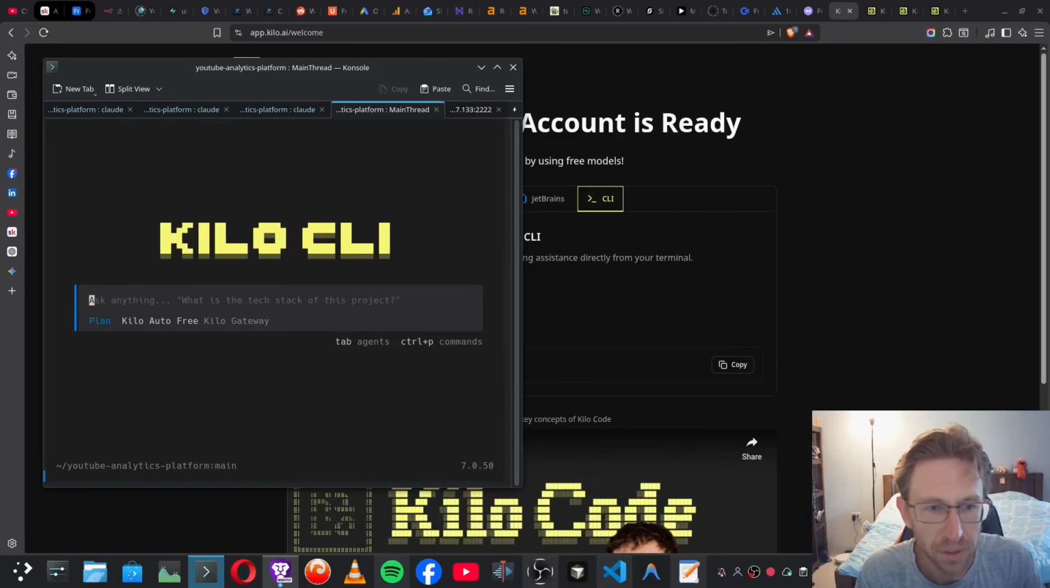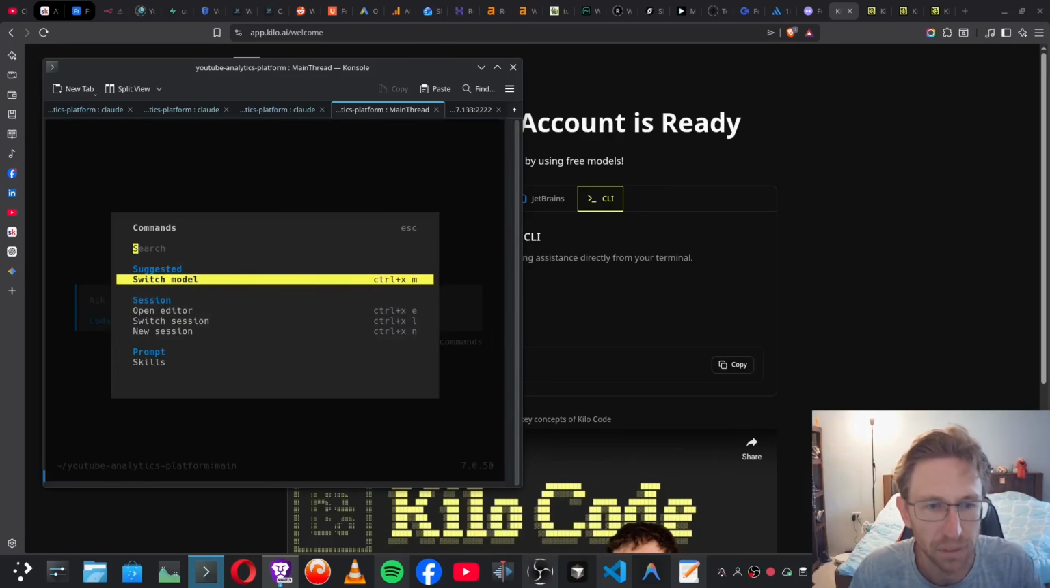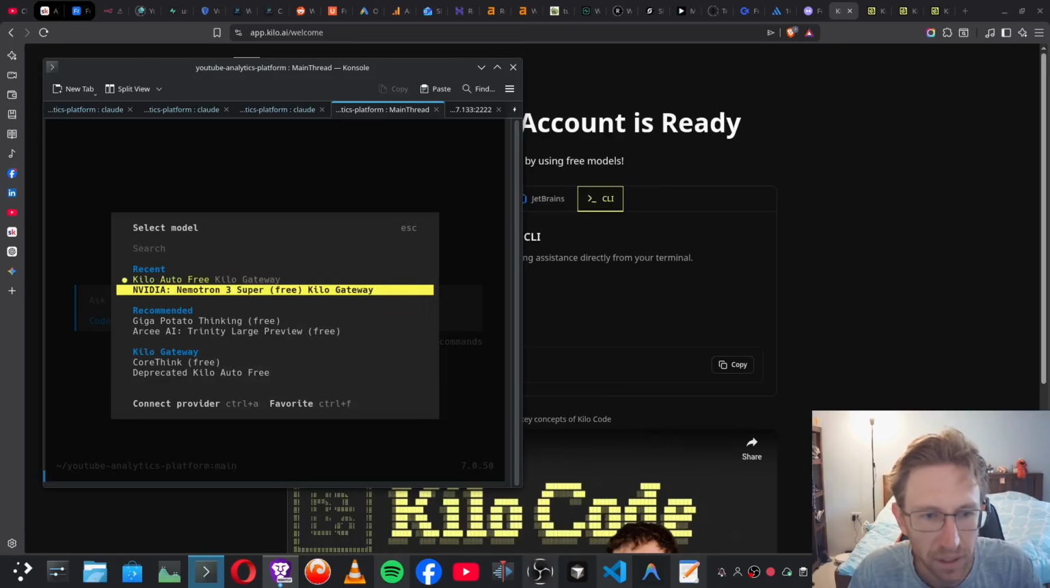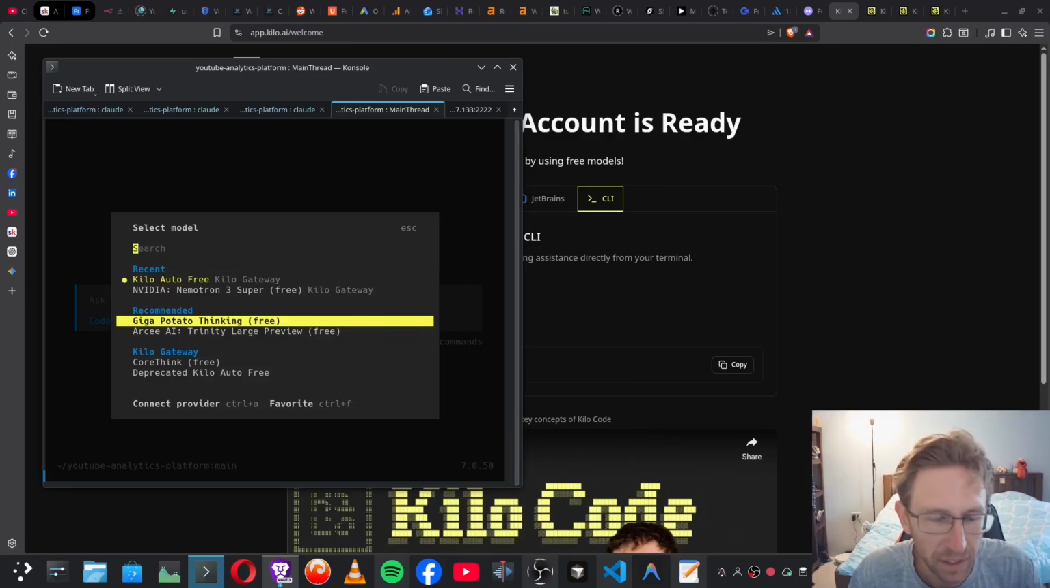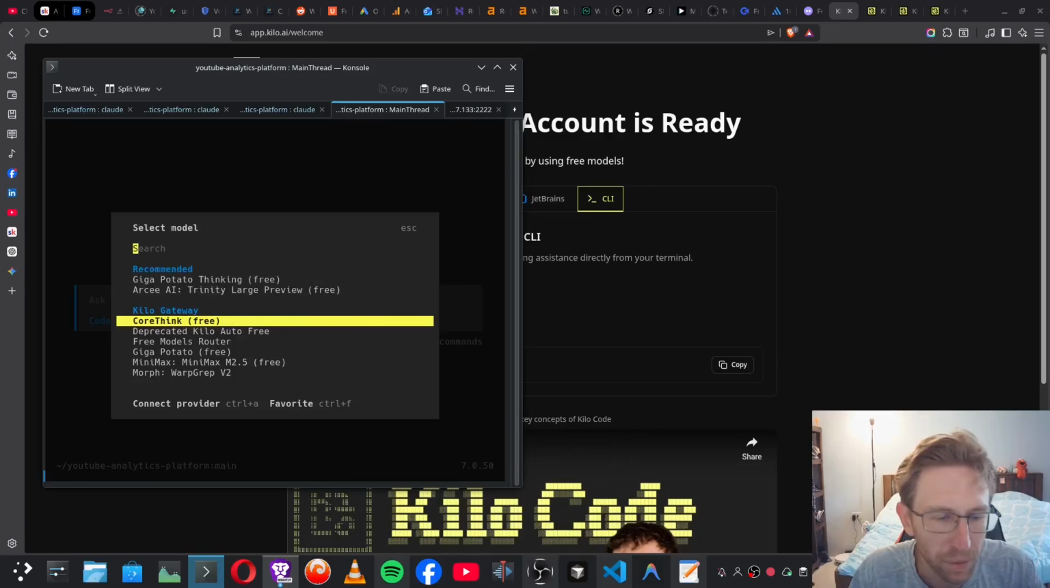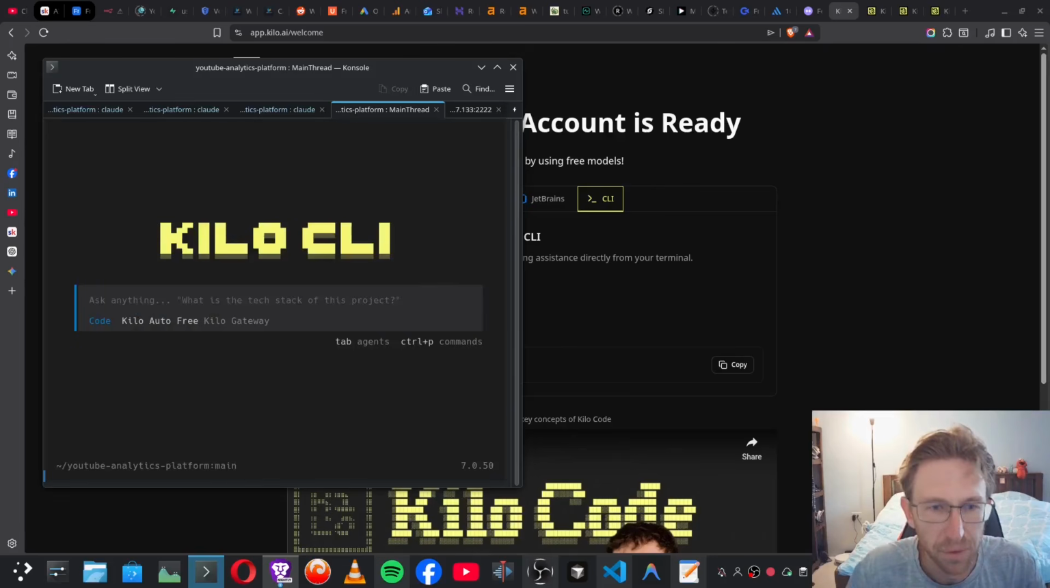You can choose the mode here, so either plan, debug, orchestrator, or ask, or code, which I'm mostly going to be using. And you can also choose the models from here as well. So just hit Control P, and then you can choose the model. They have one for NVIDIA, which is called Kilo Gateway. They also have a Gigapotato Thinking. Not exactly sure what that is, but we can read more about it on the website. And a bunch of other models in here as well, including Grok and something called Core Think. Keep in mind, this is my first time using Kilo, so we'll see what it can do.